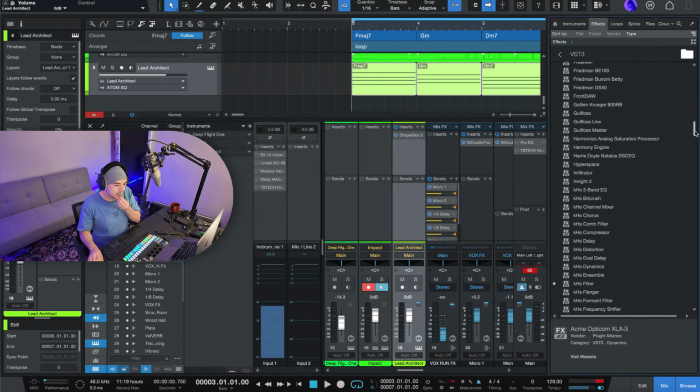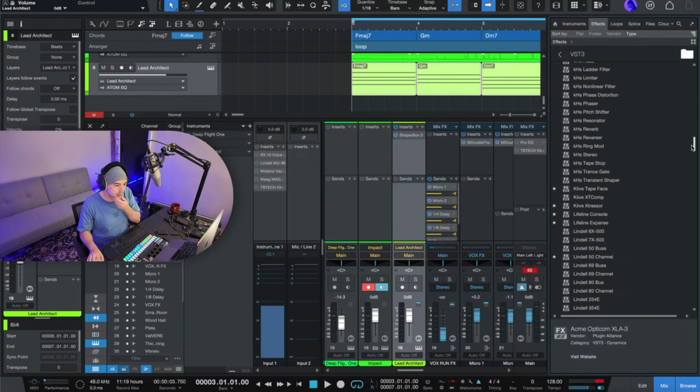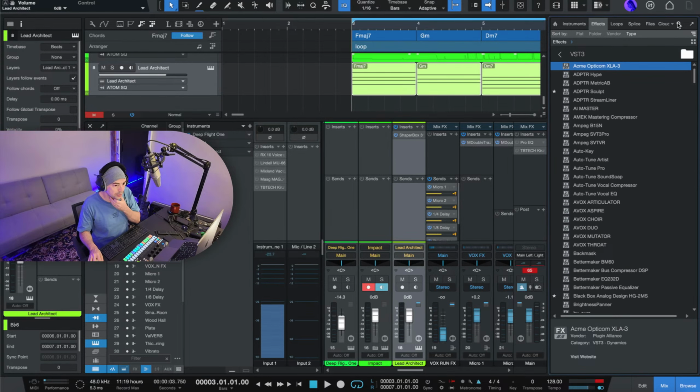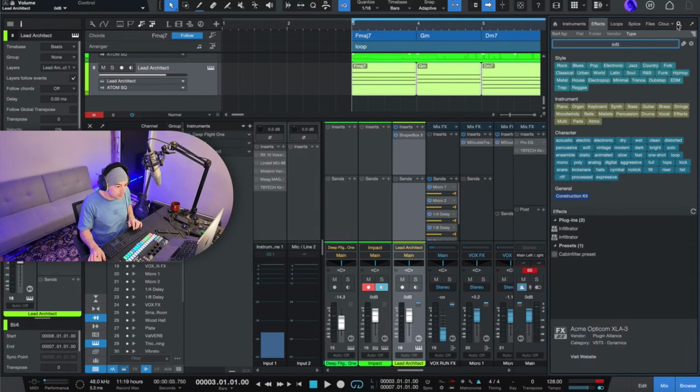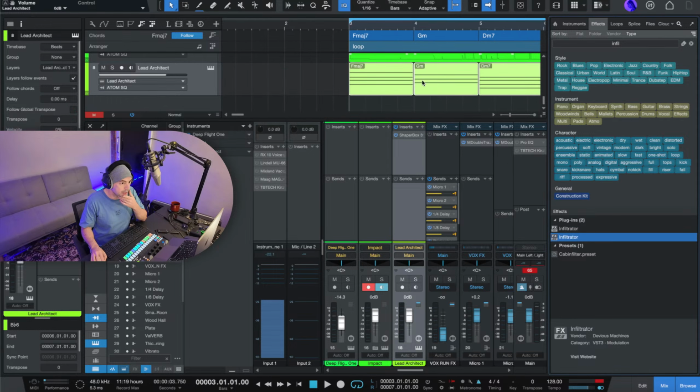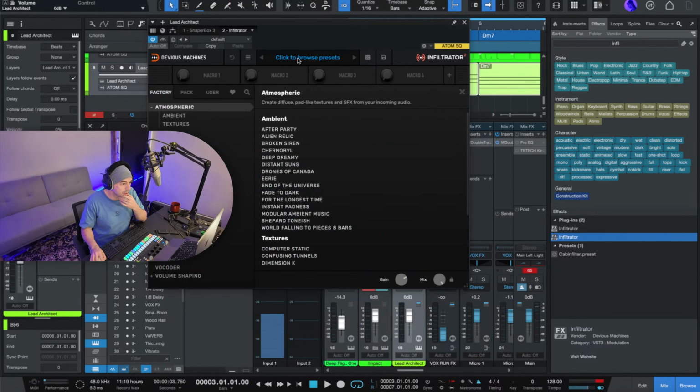I'm just looking for a multi effect, and I can't help it. I just want to go to Infiltrator because it does everything. So just gonna throw that on here, find a preset that sounds cool, and call it. Let's just go with an enhancement, maybe.